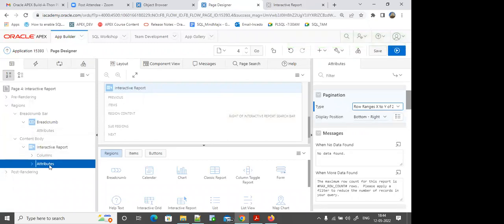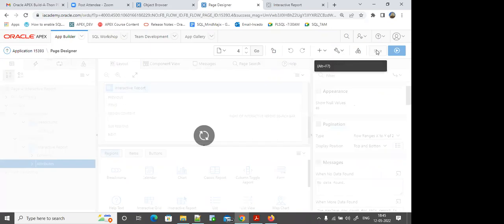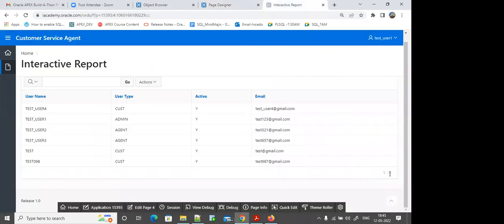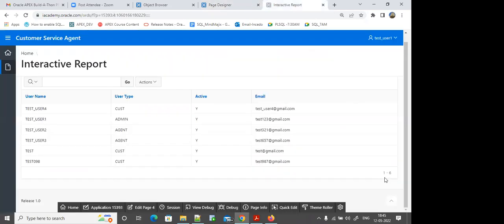Pagination: click on attributes, come to the right side, under pagination type, say row X, Y of Z. Then for display location, I want to say bottom, and then top and bottom right. So save the changes. Now you are able to see it at the bottom only. Now I said bottom and then top right side, so you will be able to see it here and then here also.